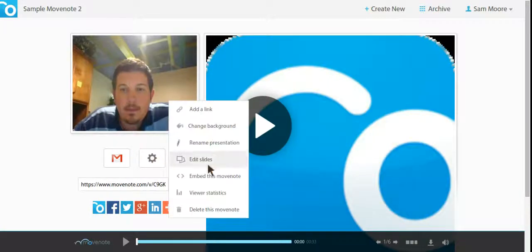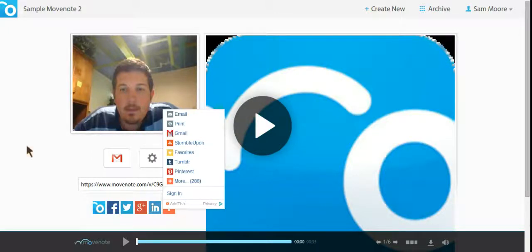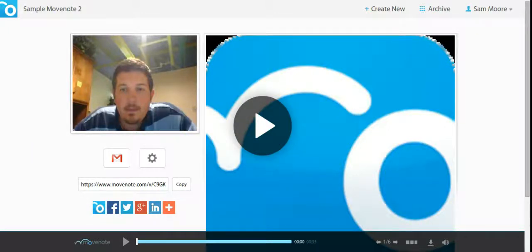Also from here you can get embed code. If you'd like to embed this into a website, you can rename your presentation, change your background, or you can delete your Movenote from here. You can also share it on all these social media sites as well, Facebook, Twitter, Google+, LinkedIn, among others. So as this is rendering, I do want to point out one other thing.